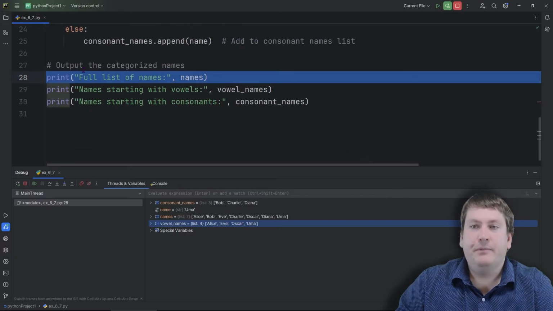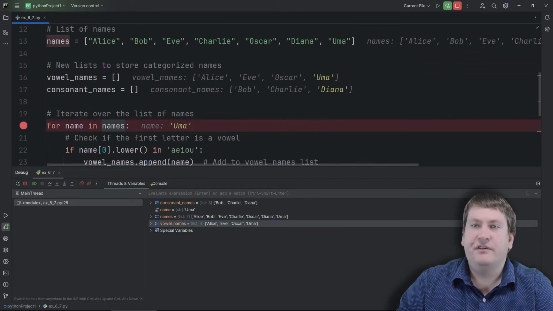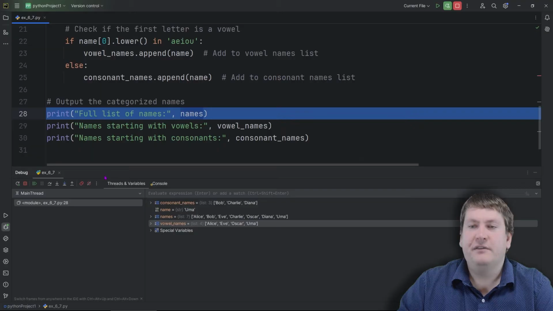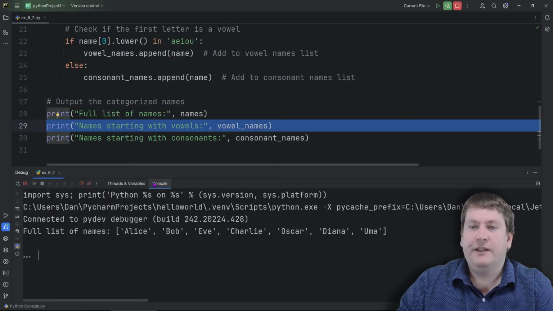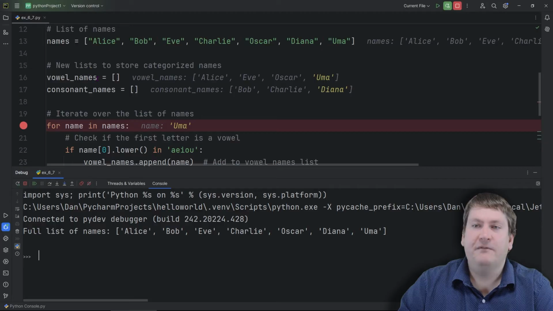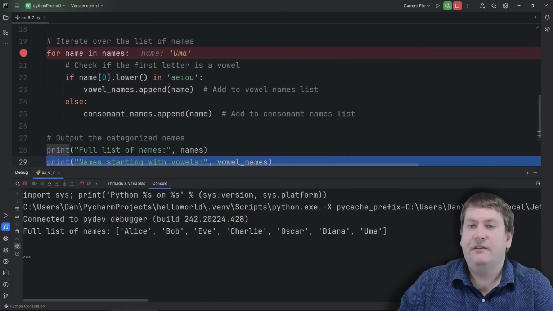Now we are going to simply print out our results. So in this case, we're printing names, which is the full list of names, because we want to see that it wasn't modified. Remember, that was one of the rules of the problem. So if we take a look at the console, we can see it printed out the full list of names, and it hasn't been modified because these appends are only affecting the vowel names and consonant names lists.